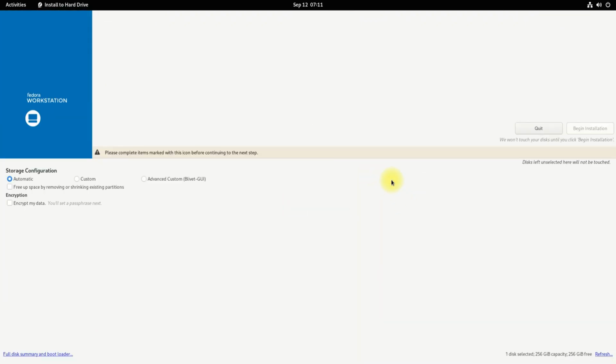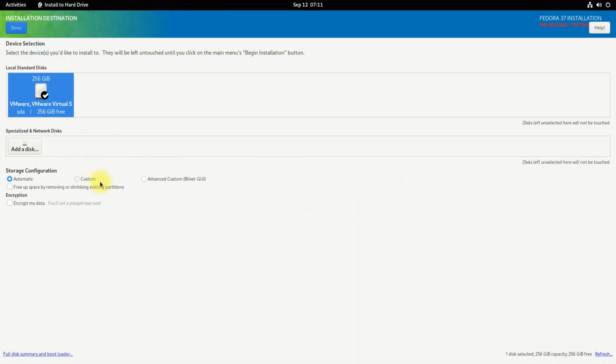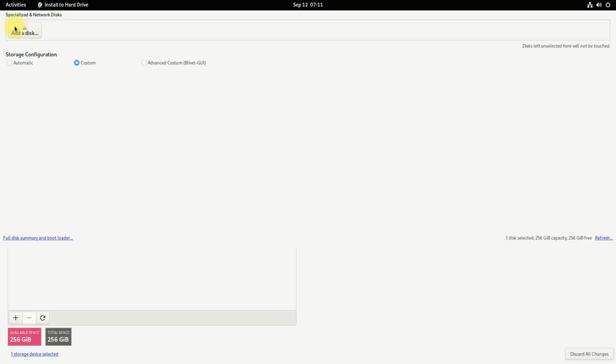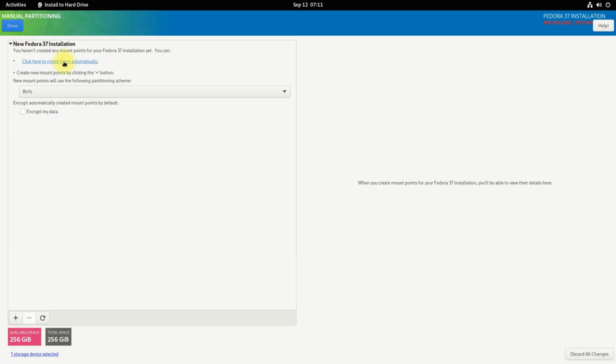Quickly choose your preferred language. Choose an install disk. For this tutorial, we are using a 256GB disk for which we will do the manual partitioning. Select your disk and choose custom mode for storage configuration as being shown on your screen.